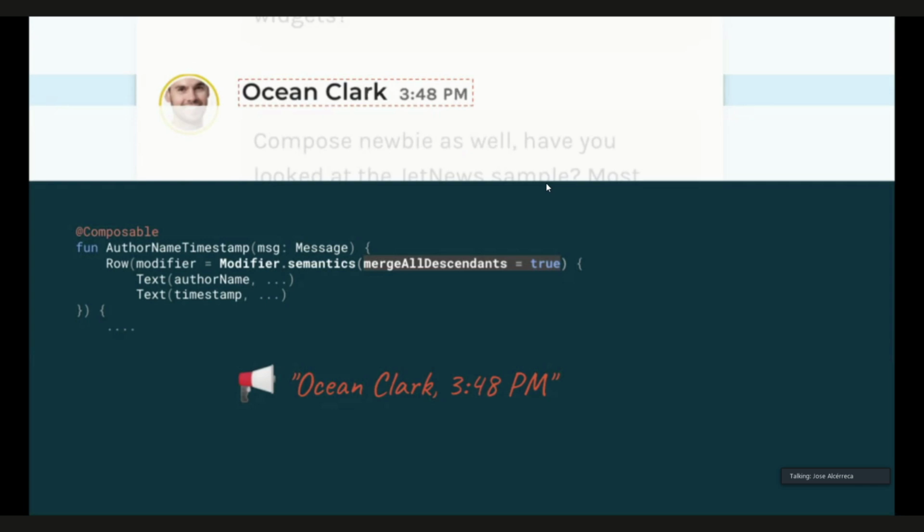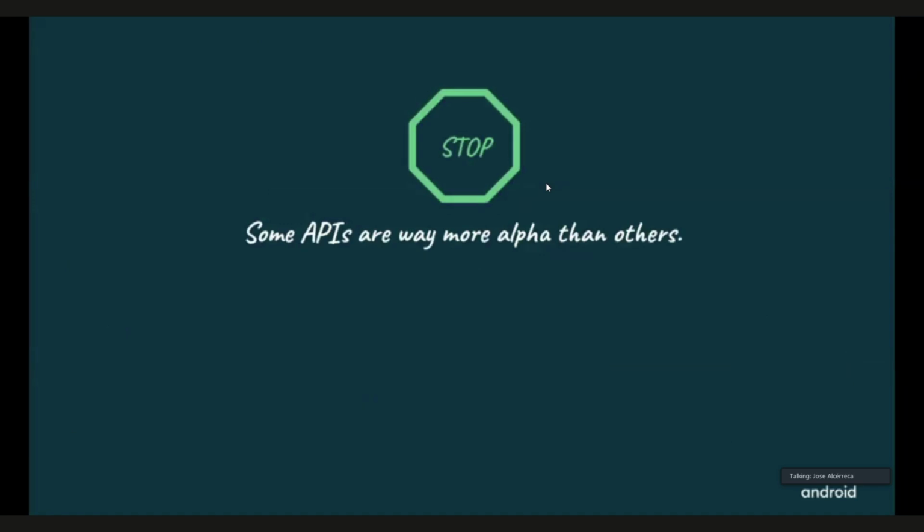Each semantics property has a different merge policy, which in the case of the accessibility label is a simple string concatenation with commas. So the single announcement would be Ocean Clark, 3:48 p.m. But let's stop here because the semantics part is going through changes as we speak, and this might be obsolete very soon. But this is enough to get us starting on testing.